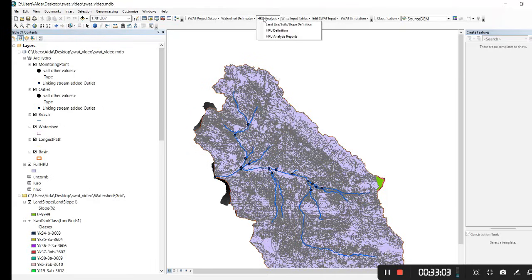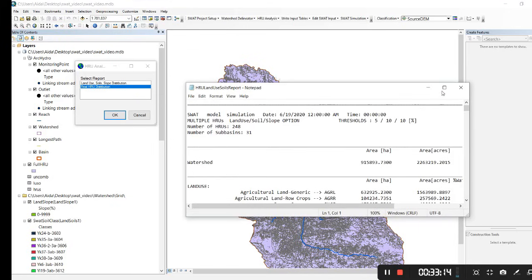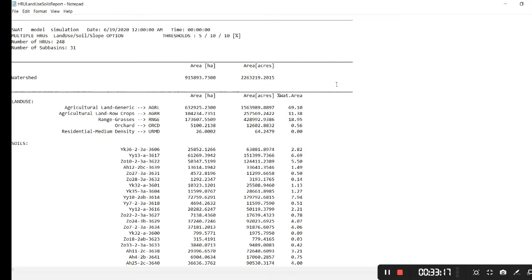Click OK and head to HRU analysis reports. Now you can see it has two options, final HRU distribution. Click OK and now you can get a report of your HRU distributions. So you can see that you have classes for land use: agricultural land generic, agricultural land row crops, range grasses, orchard, and residential medium density.